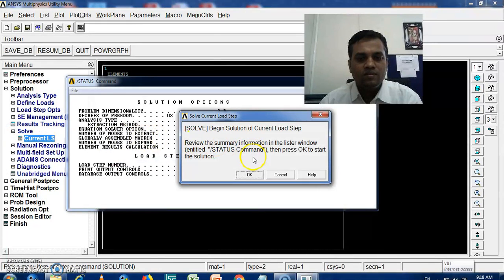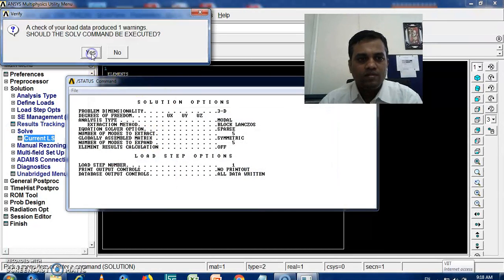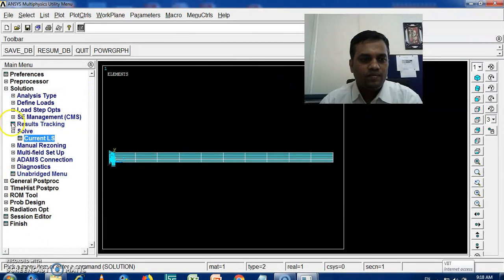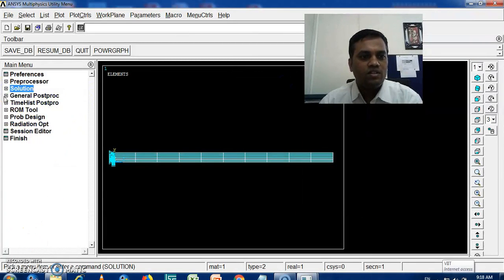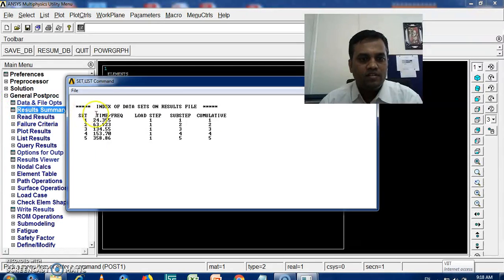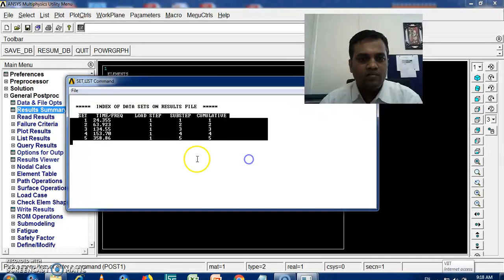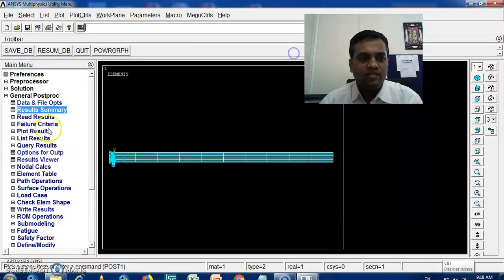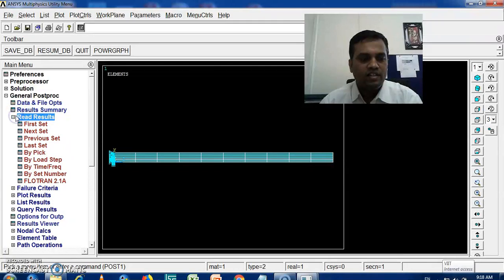Solve current load step. If you are getting the message that solution is done, then everything is correct. We can see the results. For that purpose, just go to general postprocessor and see the results summary. Here you got the table where the first, second, third, fourth, and fifth natural frequencies are there. You can close this and you can see animated results.